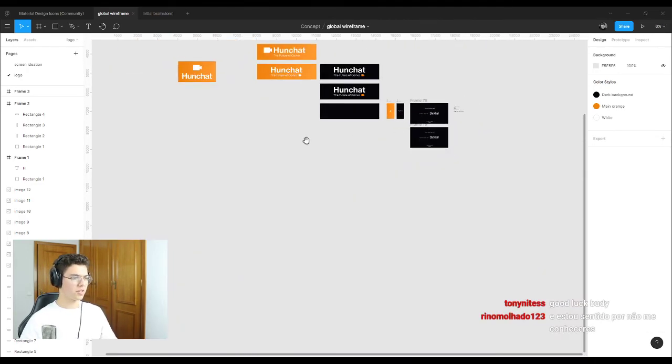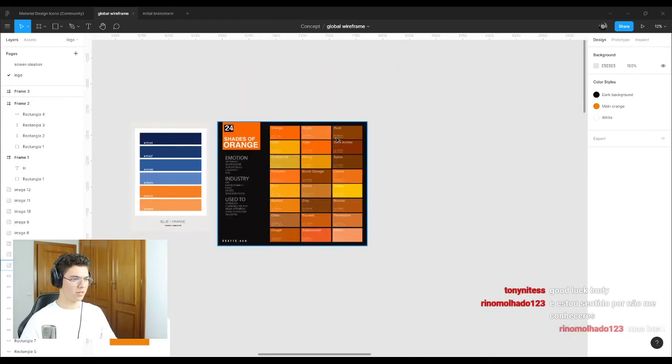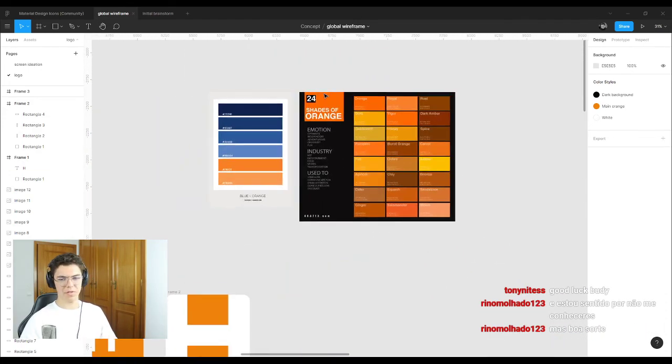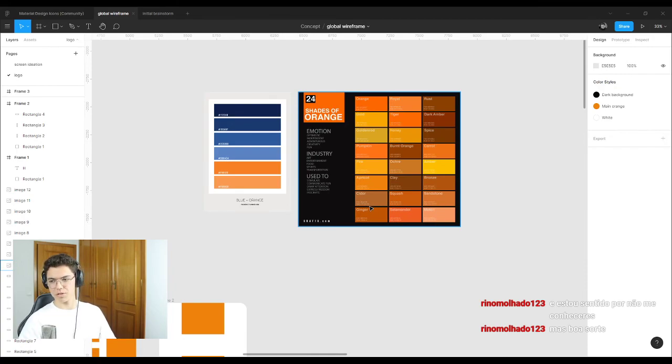And I was just sketching around, essentially, like, colors. We're pretty much fixed on the color. I didn't give much thought to it.